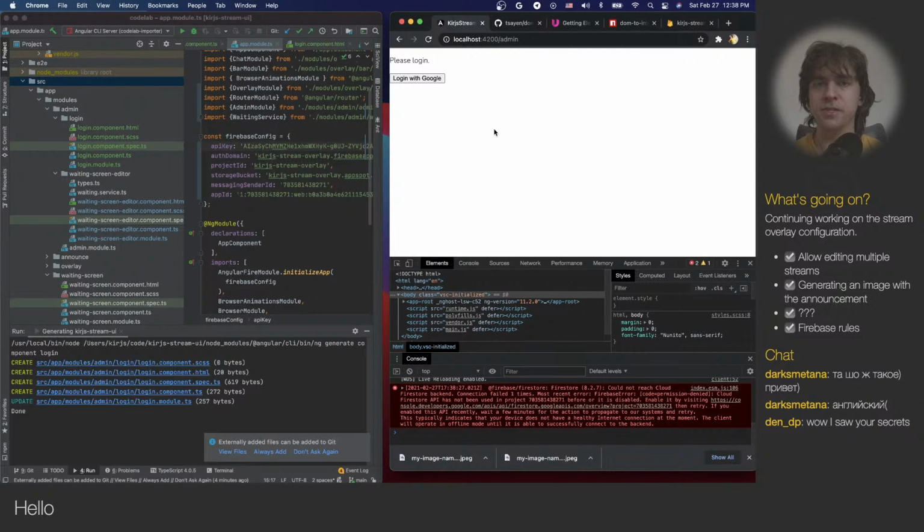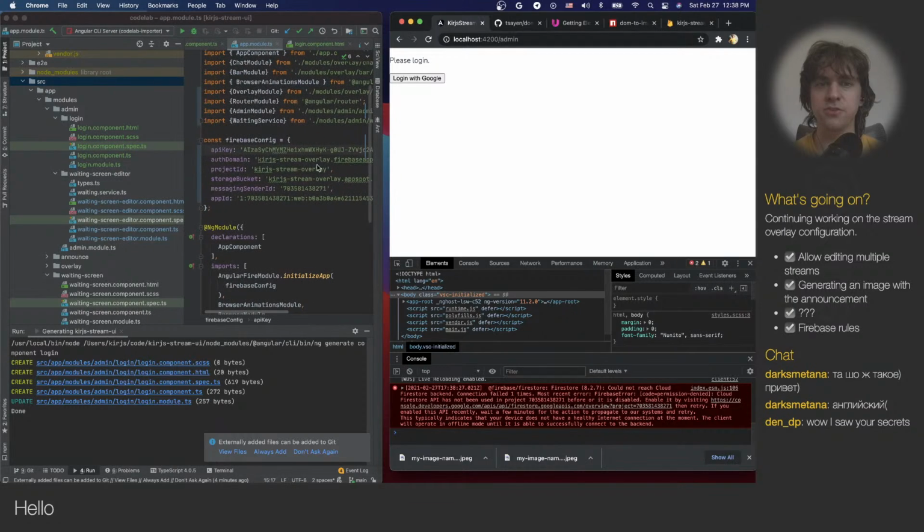Oh wait, which secrets did I see? Those are not secret, those are all public things and they are in the browser. So they're safe to commit to GitHub and anything.